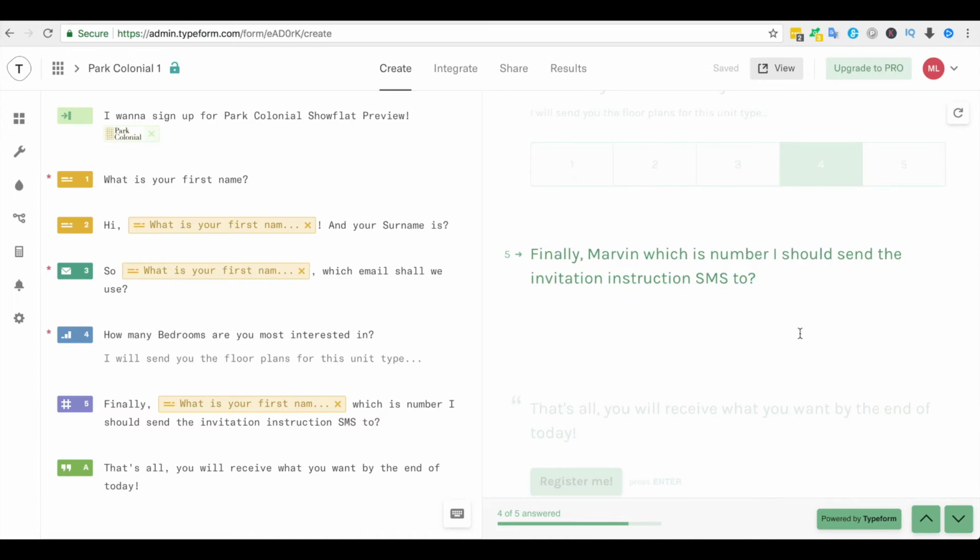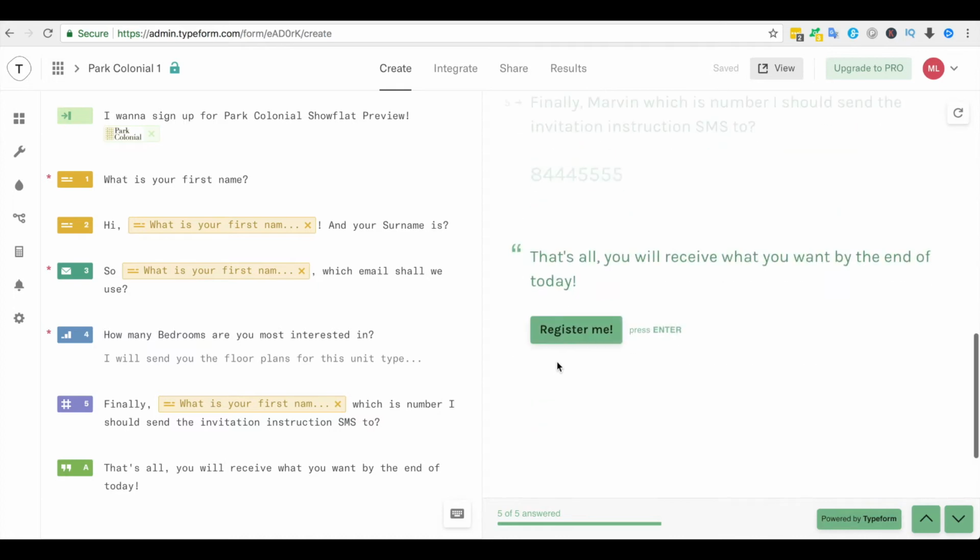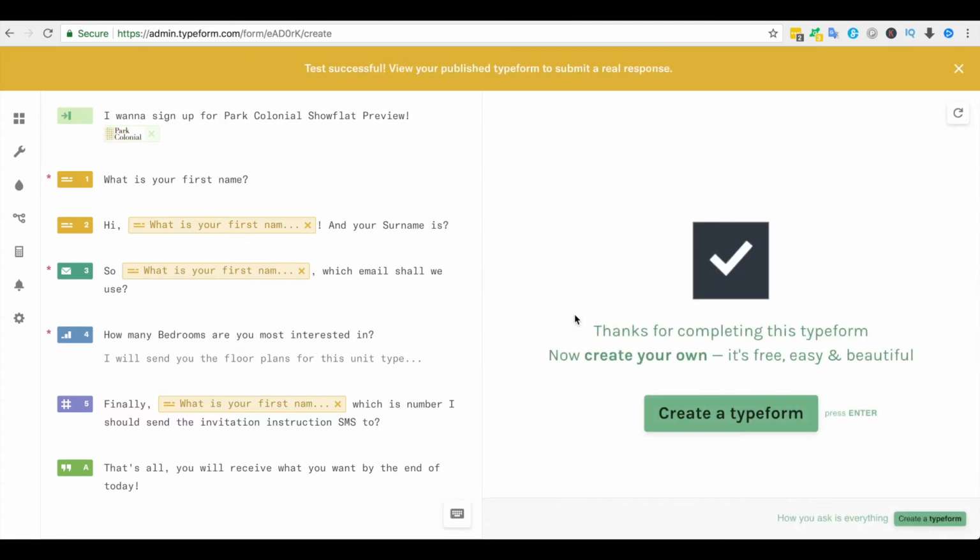Finally, Marvin, which number should I send the invitation instruction SMS to? Remember, this is going to be an invite for them to come and see the preview of the show flat. So we can input a number. Of course, this is my actual number, but let's say they key in wrongly. I click OK. It doesn't work because it needs to be bigger than a certain number. When I fix it, it goes on. So that's all. You receive what you want by the end of today. Register me, and then click submit.